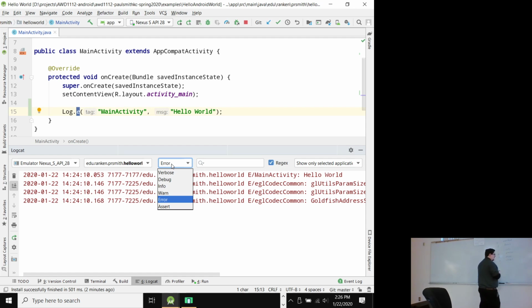Starting from the highest priority down, A stands for assertion. These are things that should never ever happen. If you see an A, there's a real problem. Similar to what I was saying about errors and exceptions in Java, this is a case where your device is out of memory or out of disk space or things like that. These are the ones you never want to see, but they're usually caused by a problem on the device.